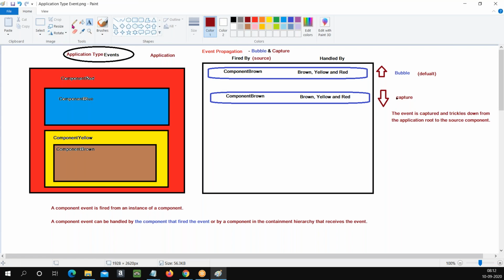We have three phases, but we'll discuss the bubble and capture phase now. Sometimes it would confuse you, so let it be bubble and capture phase. We have one more phase called the default phase, which is also another phase in application events. But let's confine to these two so that we will not get into a complex state. I'd like to explain these two phases here as well.